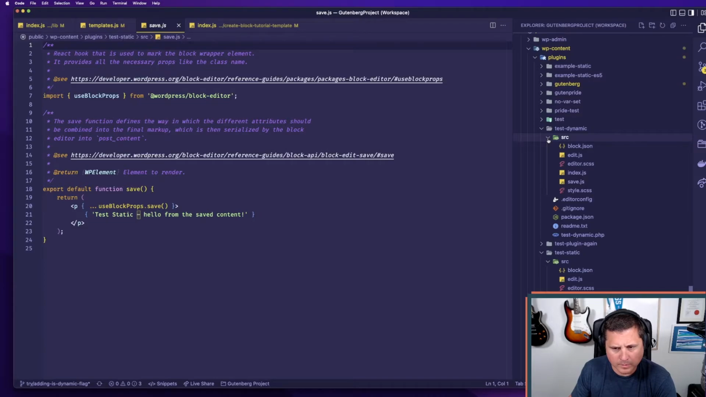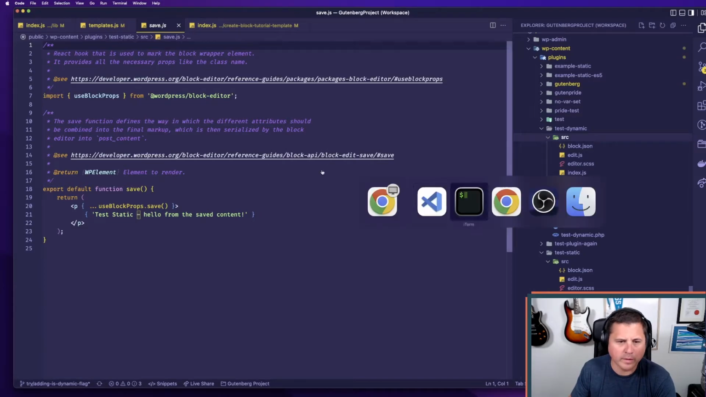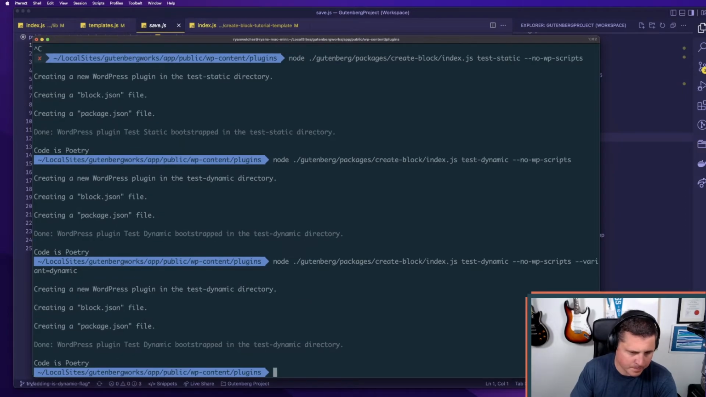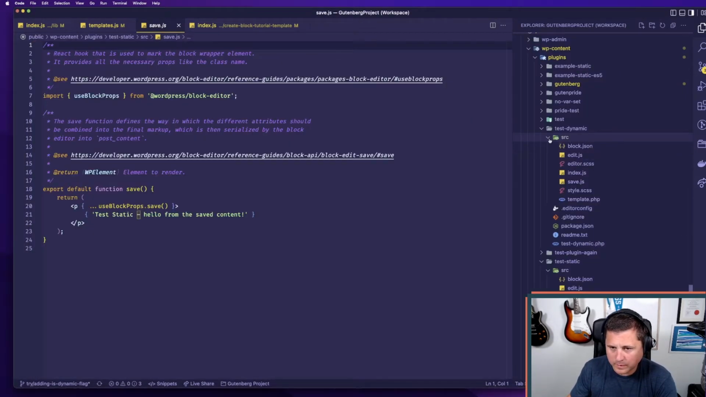Nope, why didn't that work? Oh, I didn't pass the dynamic variant, sorry. I need to go variant dynamic. That's why it didn't work. Let's try that again. There we go.